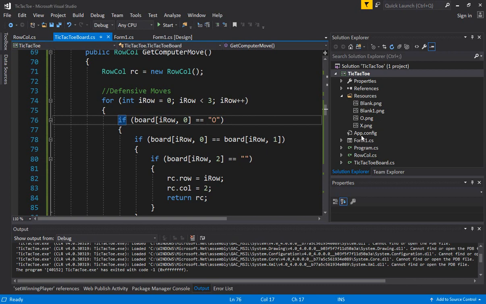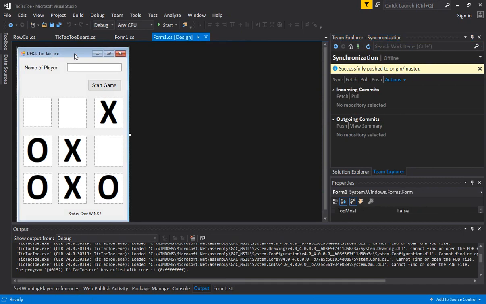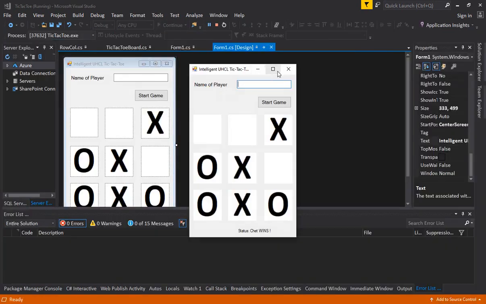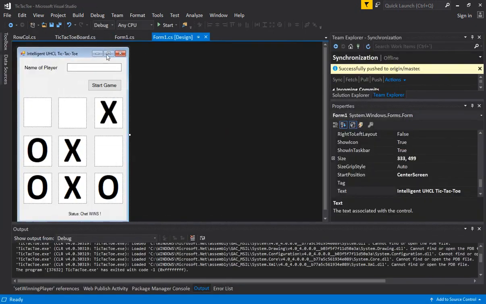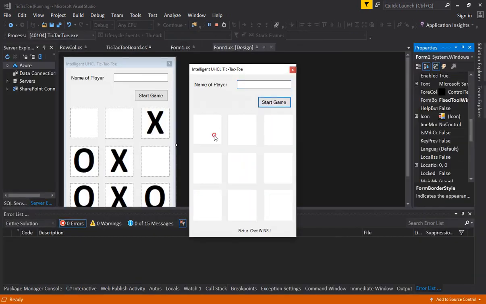Another thing I want to do, I want to change the header of this game to make it different. UHCL Tic-Tac-Toe against computer. Or we just call it intelligent UHCL Tic-Tac-Toe. Don't want to call it artificial intelligence because AI means a lot more things than we are doing here. This is a very simple game. And again, we do need to make the border style a toolbox. So the form border style should be a toolbox. There we go. All right, start game.